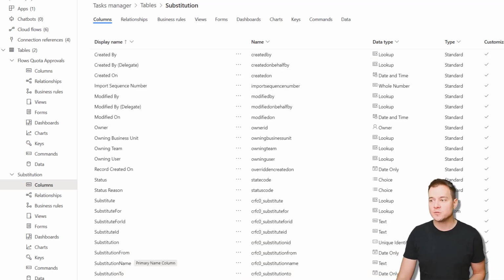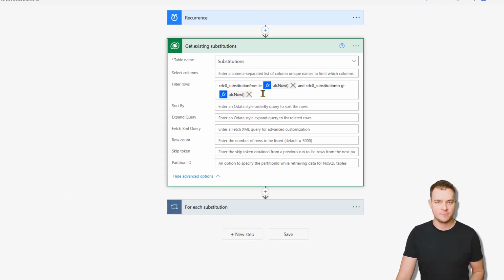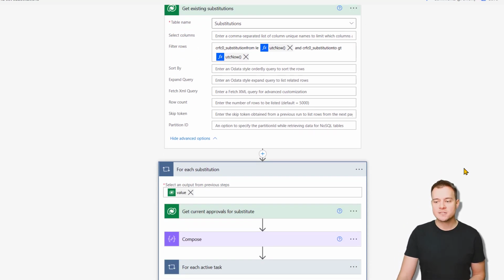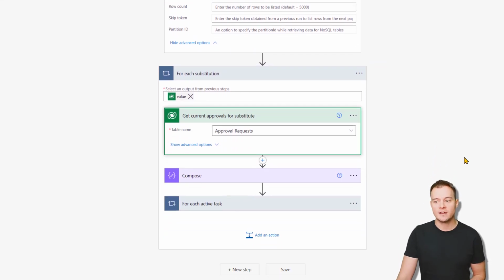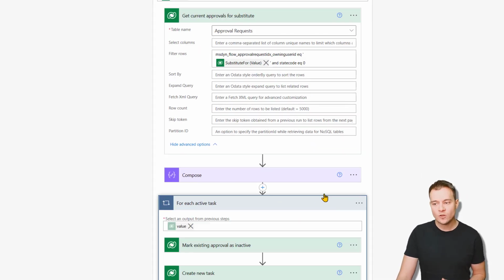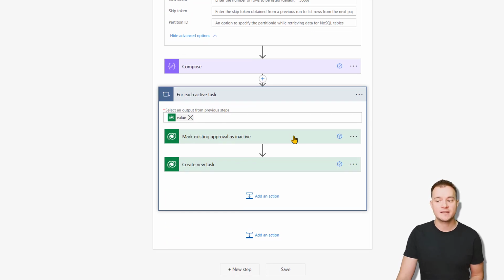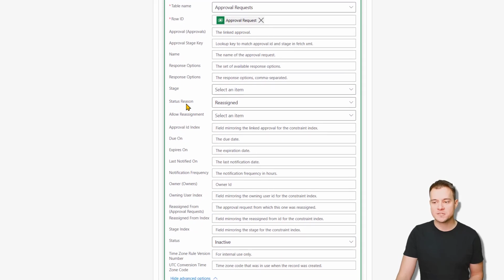Now what the workflow is doing is first getting all the substitutions that are active for the given moment, so where the UTC now is between the start and end. And then for each such substitution, it is getting all the approvers who currently have active tasks. So it's trying to get all the tasks assigned to the person who is indicated as a substitute for and who has active tasks. And then for each such task, first, it is marking that task as inactive, with the status reason reassign.